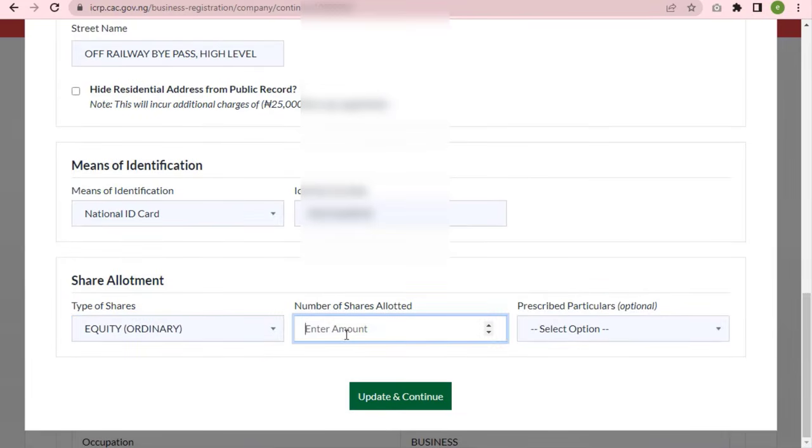Again, you want to choose equity here, and then divide the number of shares. Remember that the way this works is that if you have a ₦1 million share capital, you must share that 1 million between all your shareholders. In this case, the two directors are doubling as the two shareholders, and the way we have broken this down is that one of the shareholders is going to take 600,000. We are left with 400,000, right? And then the second shareholder is going to take the remaining 400,000, so that 6 plus 4 gives us ₦1 million.